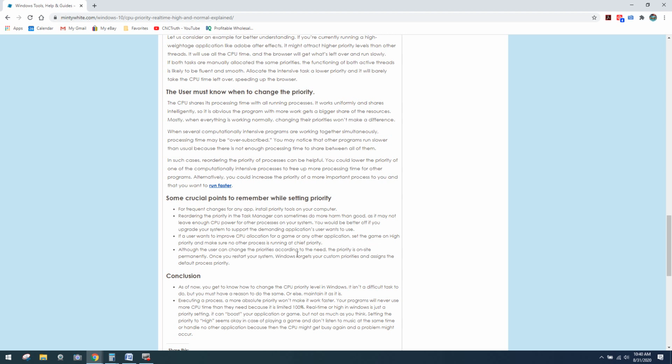Although the user can change the priorities according to the need, the priority is not set permanently. Once you restart your system, Windows forgets your custom priorities and assigns the default process priority. That is the biggest downfall.